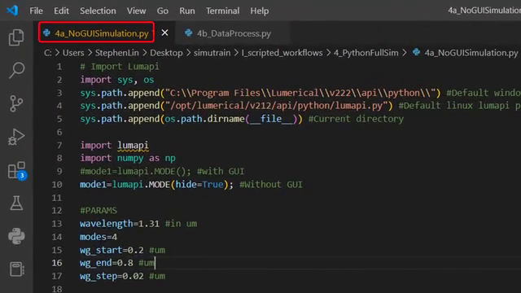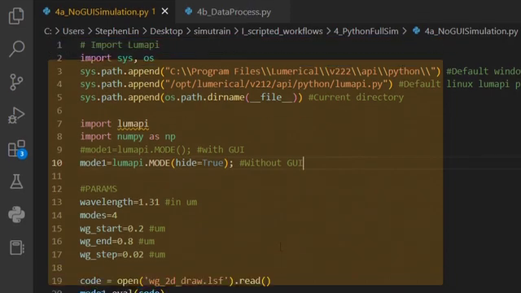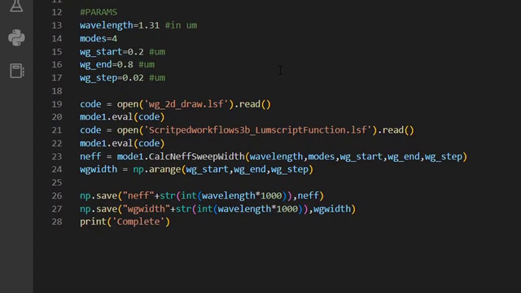First, we will open the node_gui_simulation.py file. The script begins by importing Lum API and declaring the parameters for our simulation sweep from lines 1 to 17. The details of this process was covered in video 1 of this series, and I will skip over them here. We then proceed to line 19.